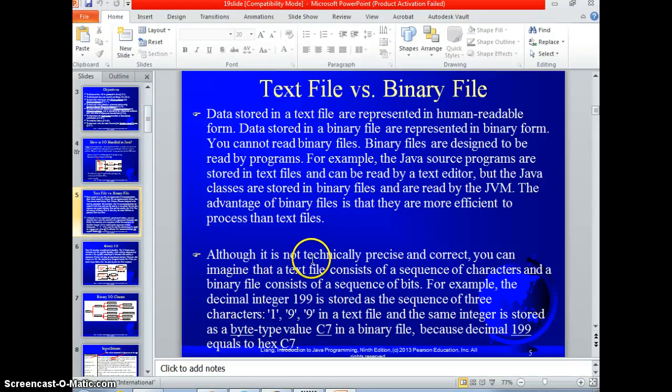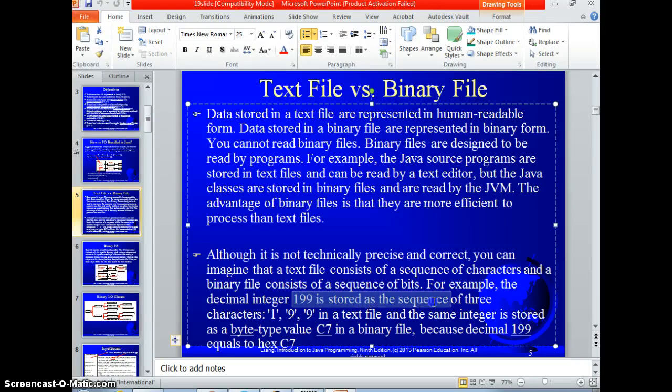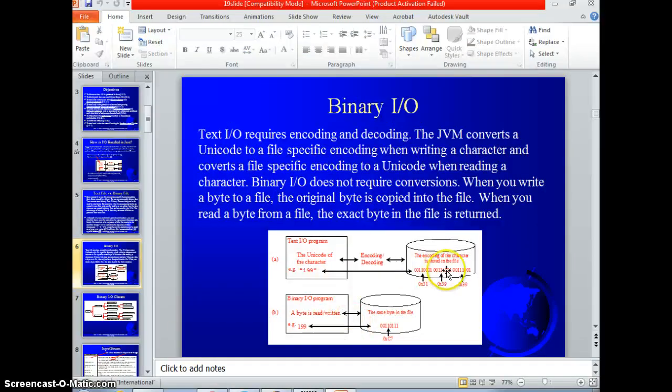Although it's not technically precise and correct, you can imagine that a text file consists of a sequence of characters and a binary file consists of a sequence of bits. For example, the decimal integer 199 is stored as a sequence of 3 characters in a text file, right? And the same integer is stored as a byte type value C7. This is the hexadecimal of 199. If you convert from decimal to hexadecimal, you get C7. So that's what is going to be stored in the binary file. That's pretty much it. So you may see this.